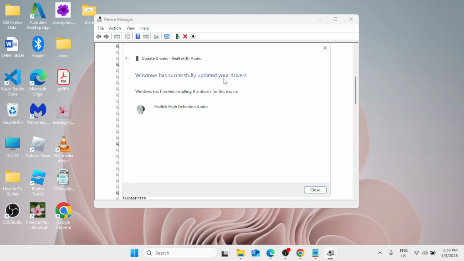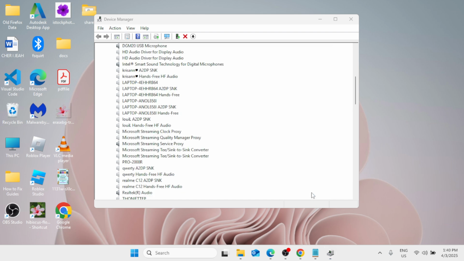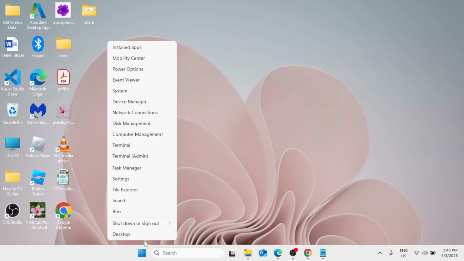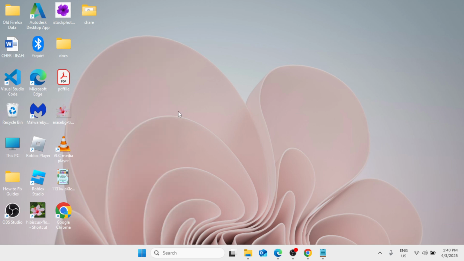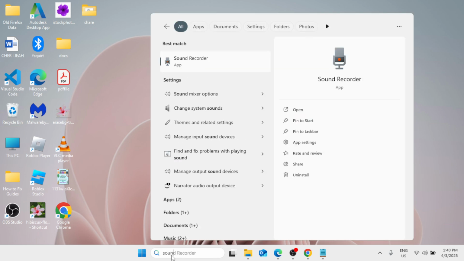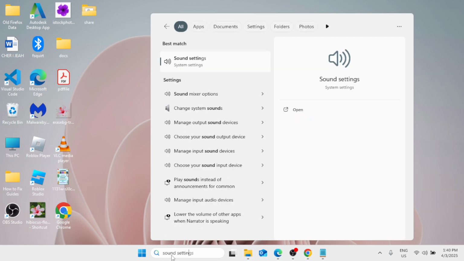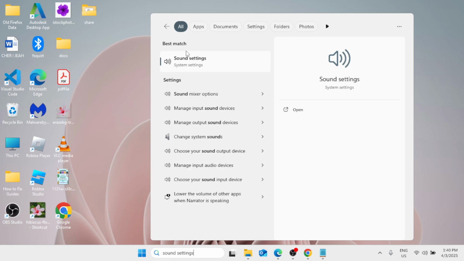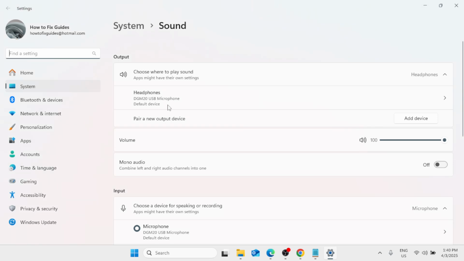Windows has successfully updated your drivers, then simply close this. Close this window. Then make a right click at the start button, shut down or sign out, and restart your Windows. And for the final method, go ahead in the Windows search bar and type sound settings. Click on it under the best match.